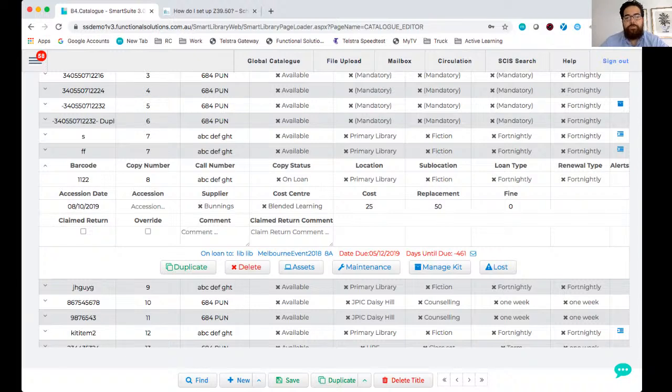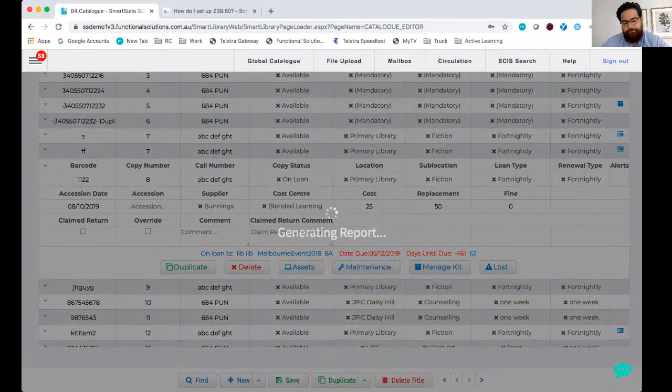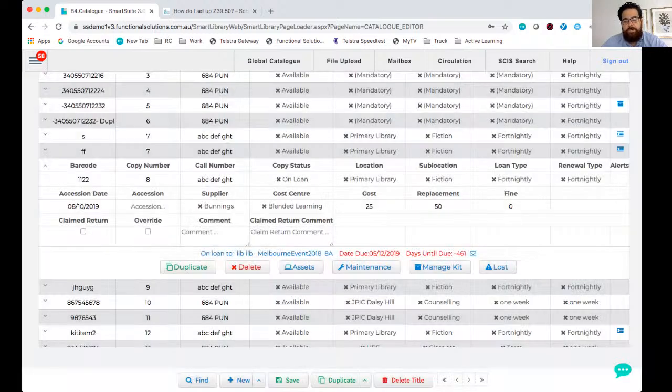If you're wanting to flick a reminder off to the user, all you need to do is click on that envelope. The system is going to grab that user's information, grab the copy information that is currently overdue or on loan to that user, and it's going to send them off an email and say this resource is meant to be due in 3 days, or it's currently overdue 461 days. So it's a nice, easy way to manage that.